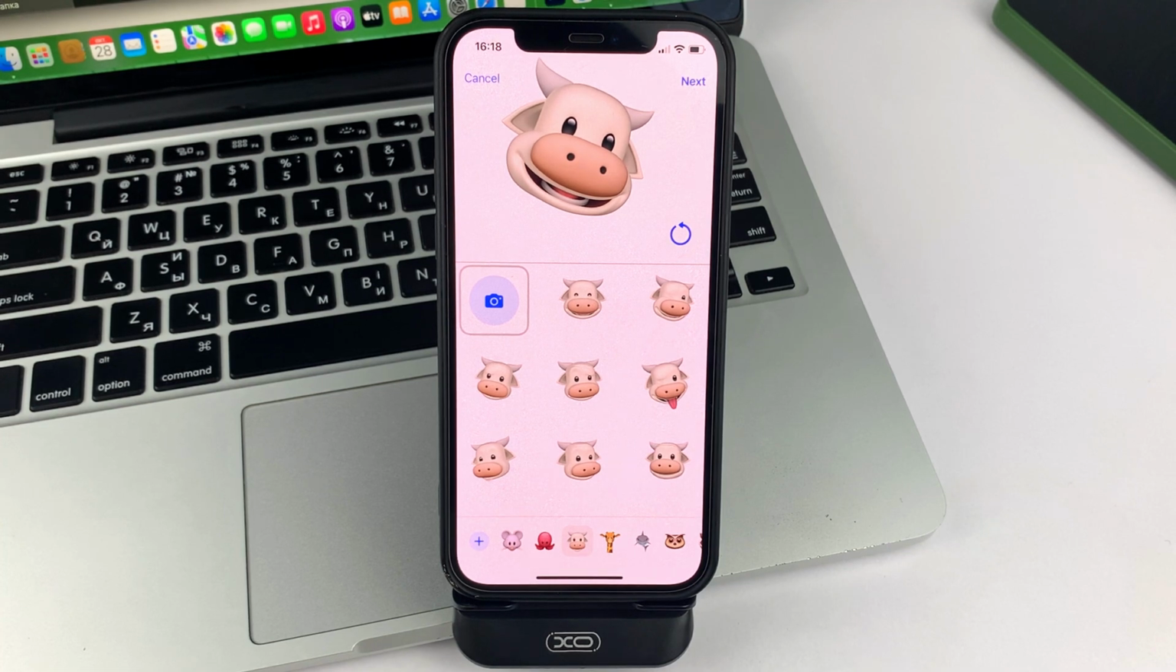In this video, I will tell you and show you how you can set emoji on contact image on iPhone.